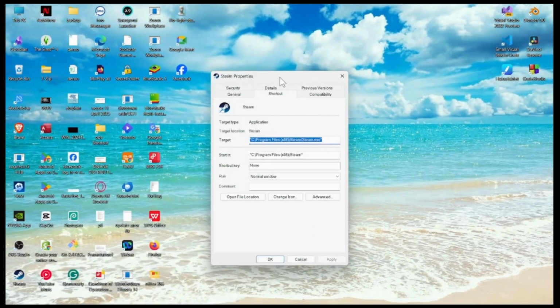In the properties window, you'll see a field labeled target. This is where the action happens. In the target field, you'll need to add a special command. After the existing text, add a space and then type dash dev space dash console, which looks like this. This little trick will allow you to access the console when you open Steam. After you've added that, make sure that you click OK to save these changes. It won't work if you don't save, so don't skip this step.